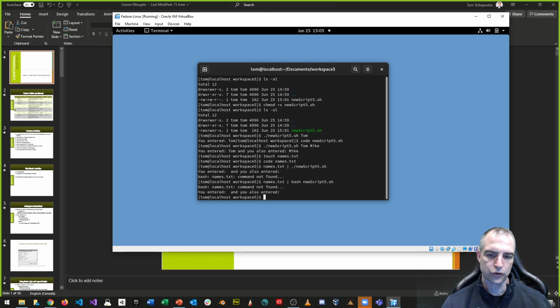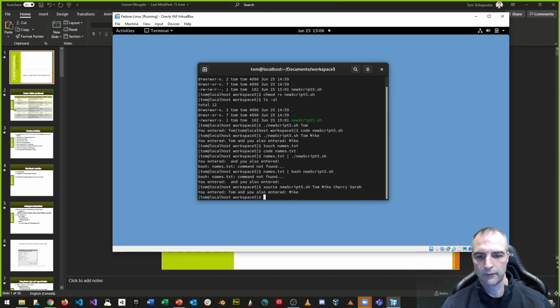But for sure, any kind of input from the command line itself, like if I have 20 different elements, so let's say, for example, I can also run a script with source. So newscript5.sh, and I said Tom, Mike, Cherry, Sarah. Then all we care about is number 1 and number 2. We don't really care about Cherry and Sarah. Cherry and Sarah are just discarded. They're just ignored, if you will.